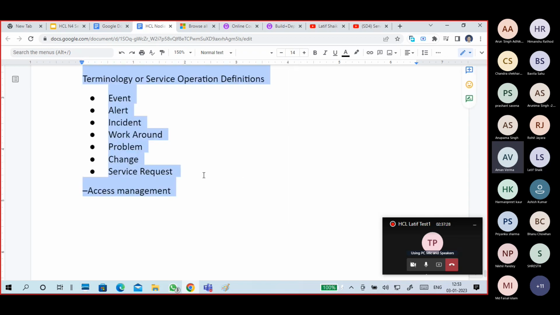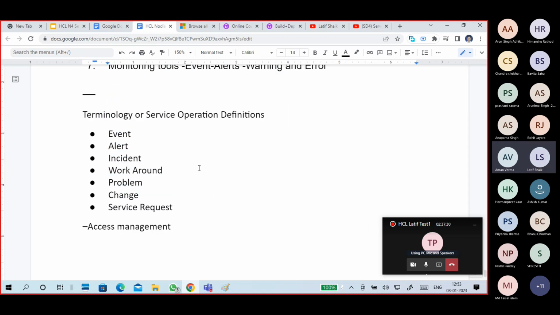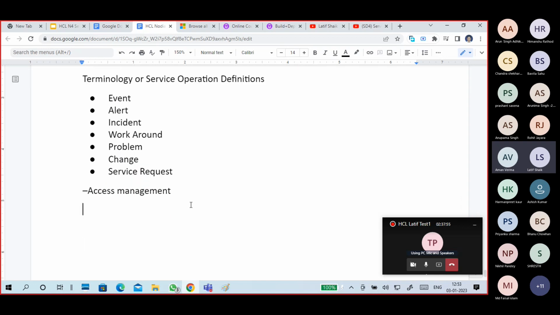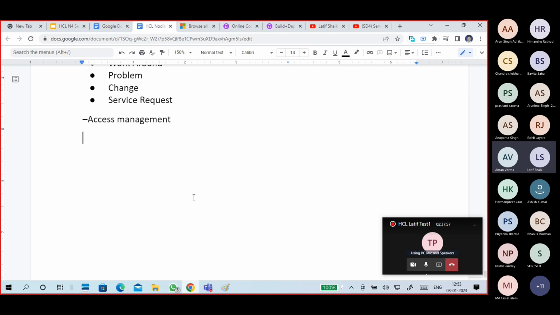So here are certain terminologies. These are service operation definitions, except change management. Okay, as for ITIL, it is a service operation definitions. So guys, this is change management. Of course, that comes under service transition. Okay, whatever it is, these are the important terminologies: event, alert, incident, workaround, problem, change, and service request.